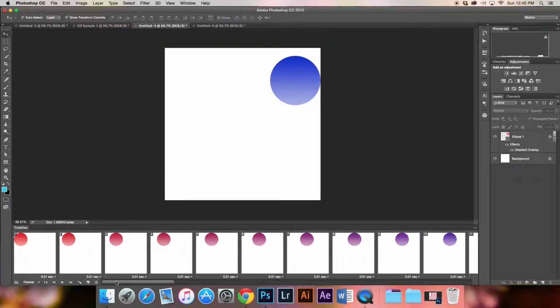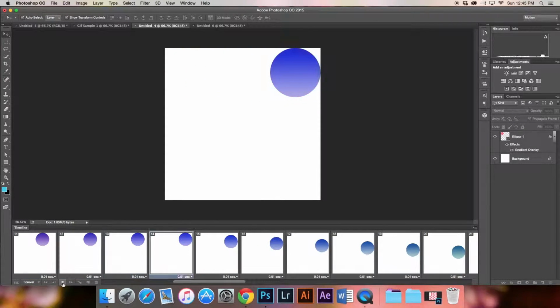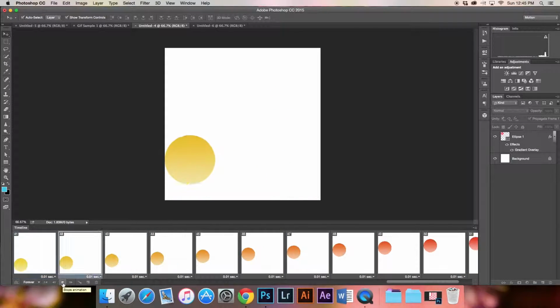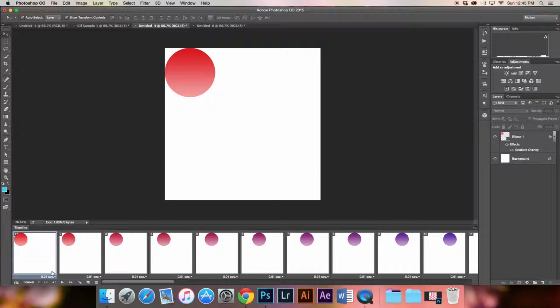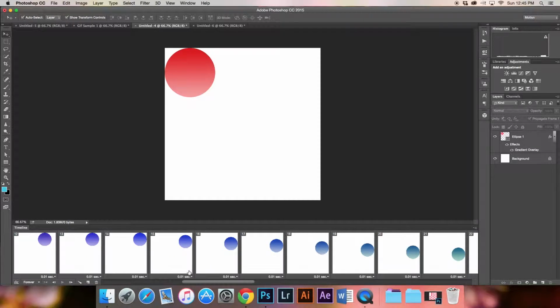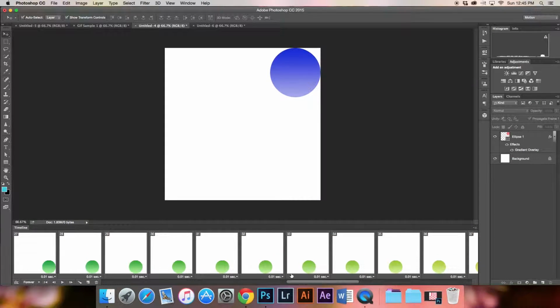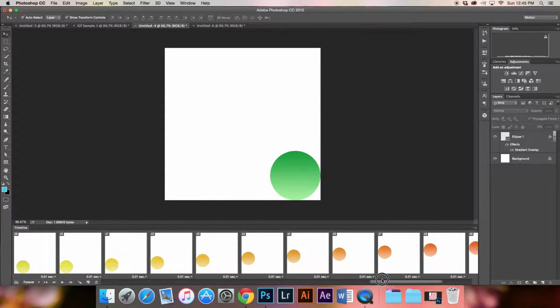So let's just say in this animation where it cycles really quickly, I want it to stay on the corners longer. I would just go to these frames and let's change this to 0.2 seconds, and then I'll go to this frame, 0.2 seconds, the green, there it is, 0.2 seconds.